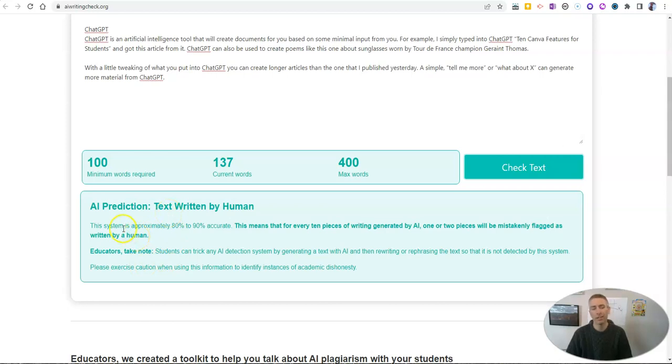But it does give this little disclaimer that this system is approximately 80 to 90% accurate. And it does give the disclaimer that students can trick an AI detection system. And that's important to keep in mind when using any of these tools.